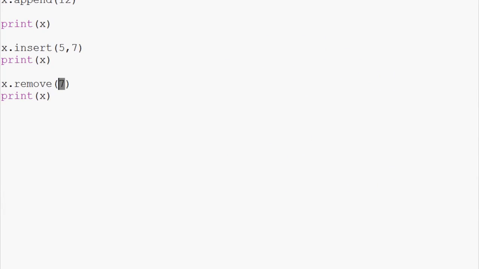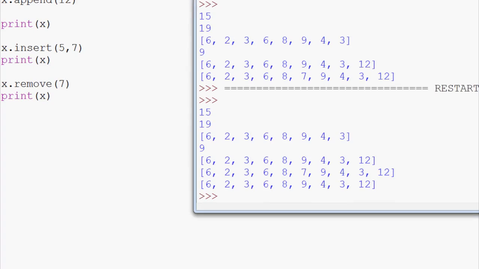Now, the way this is going to work is if you have multiple elements that have the exact same value, it's only going to remove the first one. It won't remove all 7s. It will just remove the first 7 it comes to. Also, we can search for a specific index.